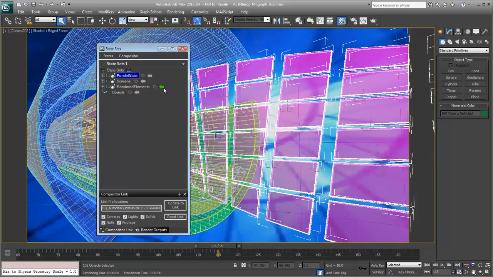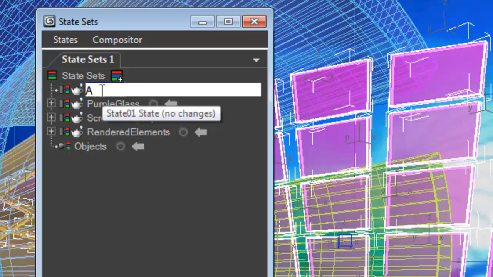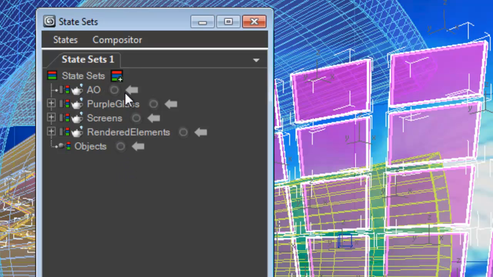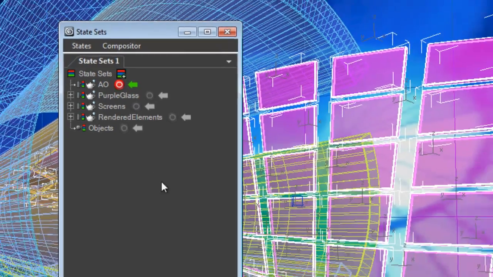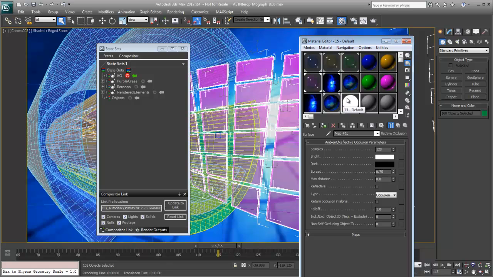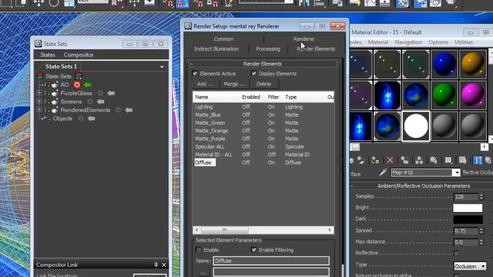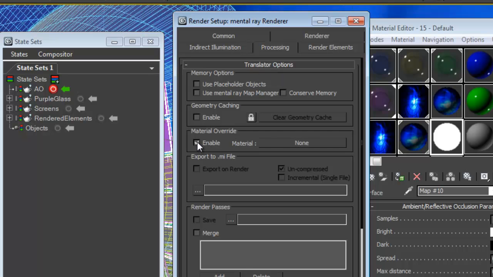The last thing I'm going to add is one more state that's basically an AO pass. Although we could do it as a render element, we may want to keep that separate. So I'll just set up a pass for AO, and I'll come over here and we'll go ahead and record. And I already have an AO material set up here. And since we're recording, I'm going to go ahead and turn on the render setup menu and check elements, and these are all off. In the processing tab, we'll enable the override and we'll put that in there. So now we have an ambient occlusion material that's all set. So this turning on of material override has been recorded.